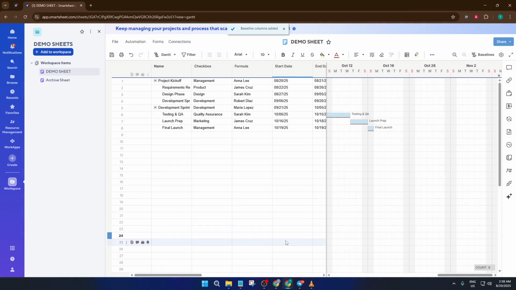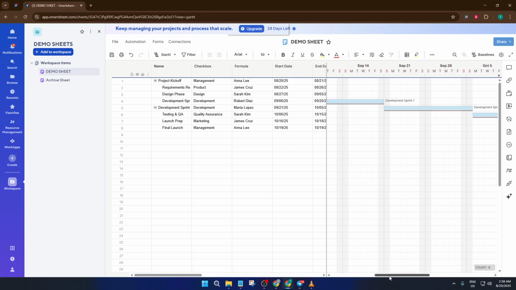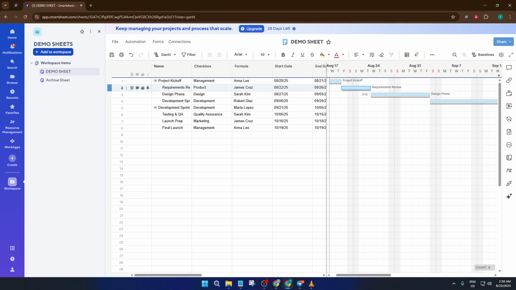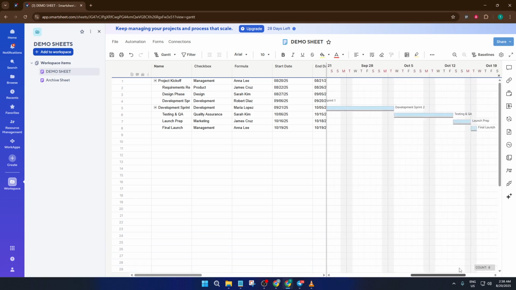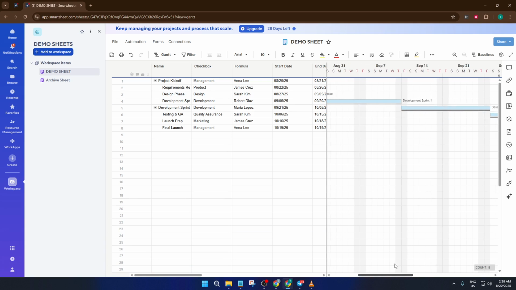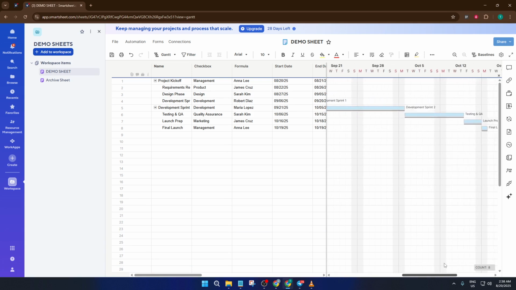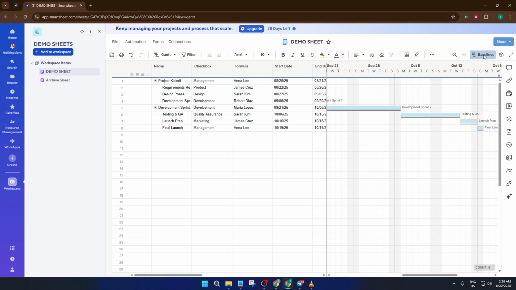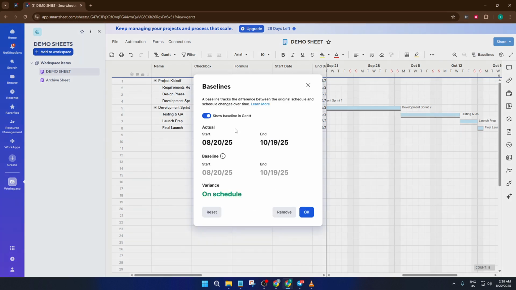If you make a mistake or your plan changes so much that you want to take a fresh snapshot, don't worry. Just use the reset option to update the baseline or remove to clear it entirely, then hit OK to confirm your changes. Remember, setting a baseline isn't permanent. You can always adjust as your project evolves. And that's basically it. Setting a baseline in Smartsheet is quick, but the insights it gives you are incredibly valuable for staying on course.